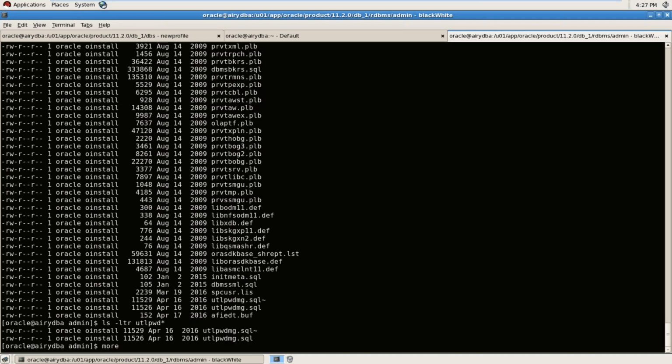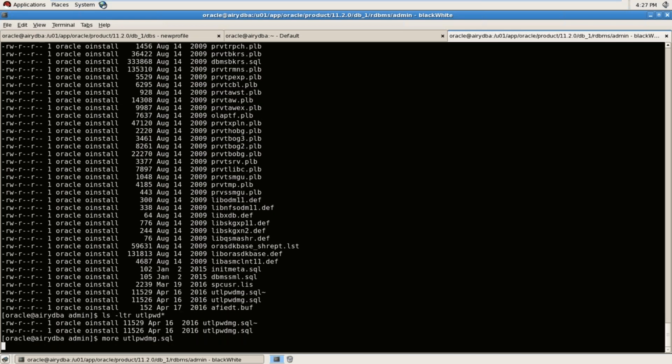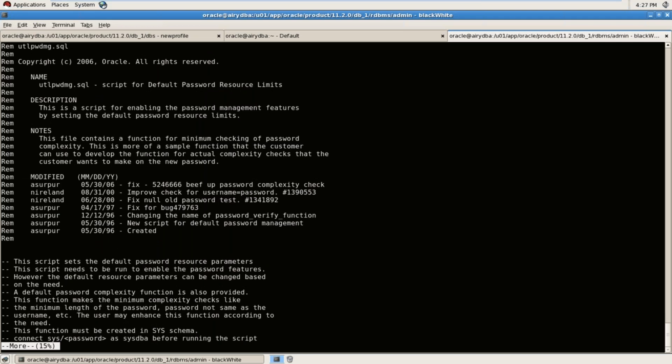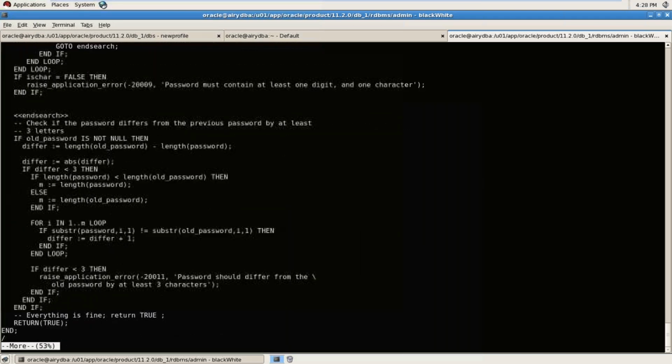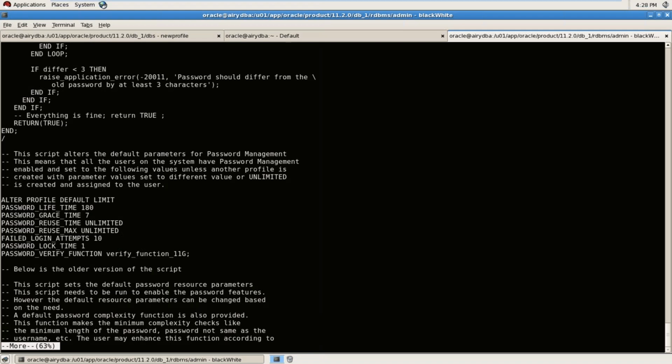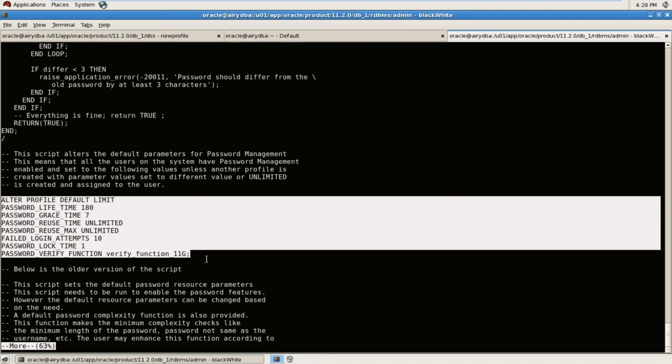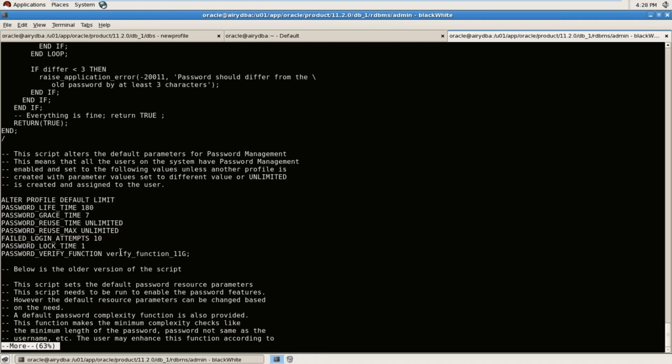If you look at utlpwdmg.sql in more detail, you will see the functions, and below the functions you have a syntax. This is an alter profile. What you need to do is just create it, so in place of alter, you have to write create. Now there is a glitch here. The glitch is that you first need to create this function as well, and only then are you able to use it in this verify function.